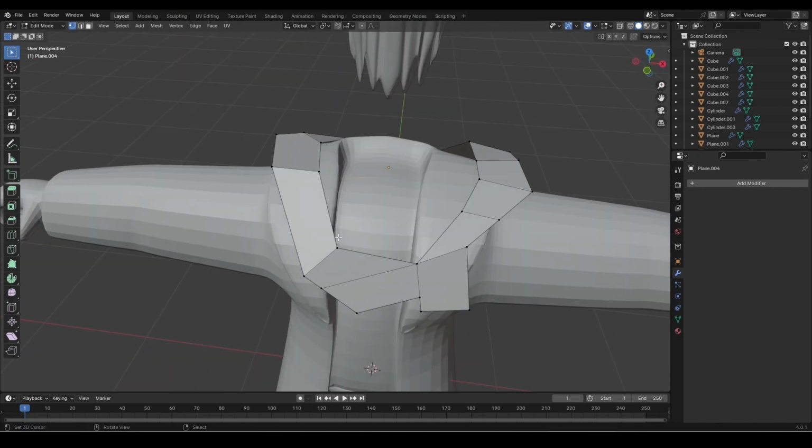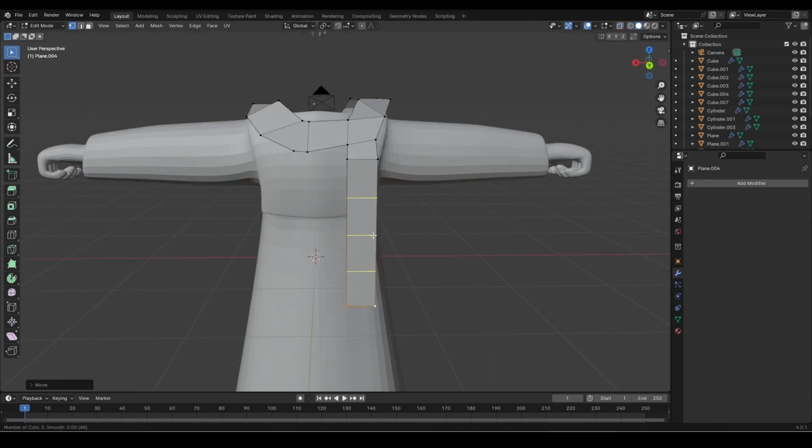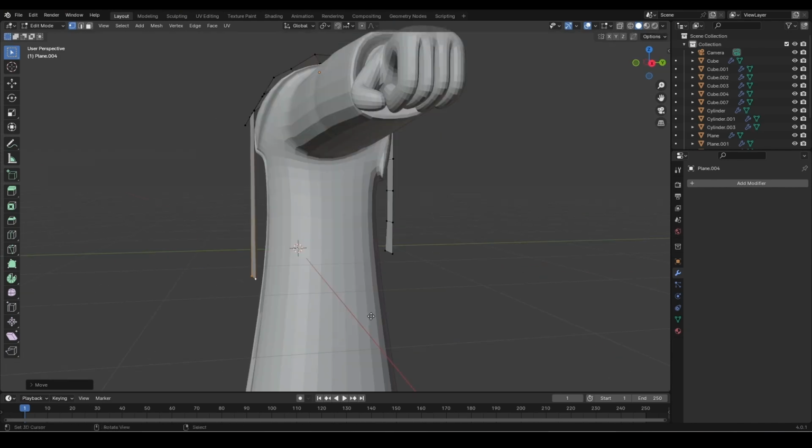Once shaped, I will extrude a long section of the scarf down the back and the front. I'll then select the entire model and hit E to extrude it into 3 dimensions.